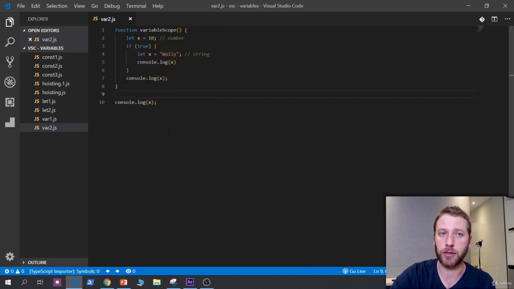What about the first console log? Well, remember we said that the let variable is block scoped. That means you can treat that if block as its own section of code, and only that section can access that variable. So what do I mean by that? Well, we've defined x within that scope, and then we've console logged x. So I'd expect the x to be Wally.